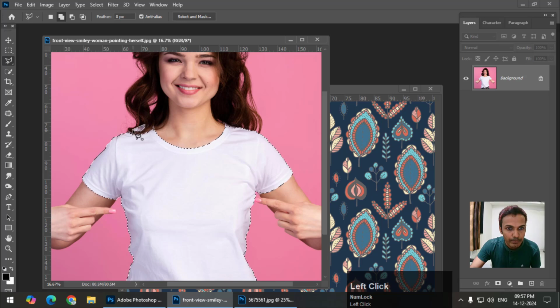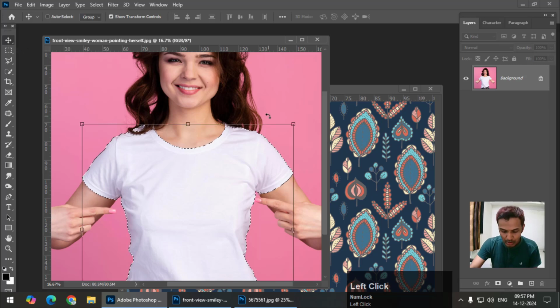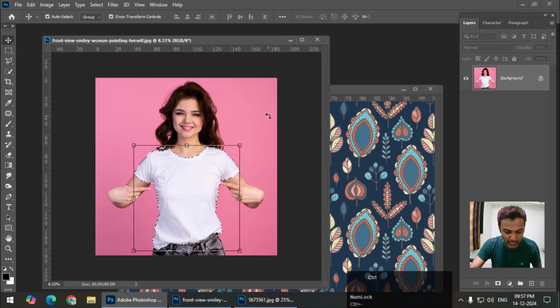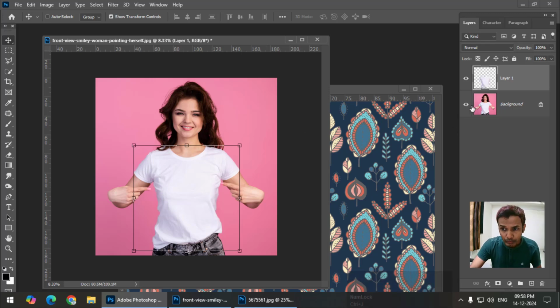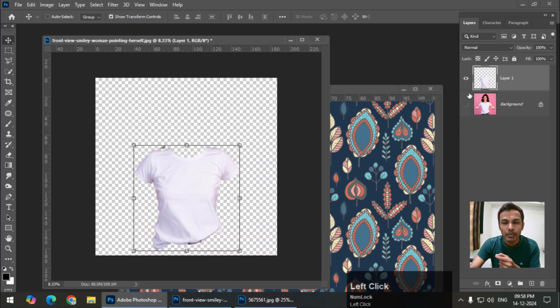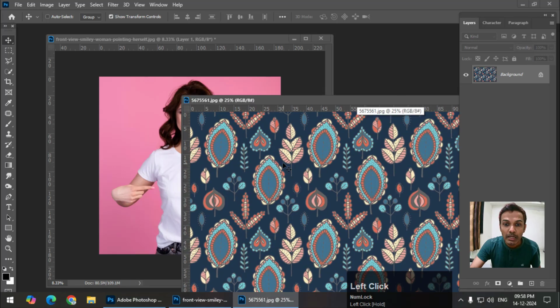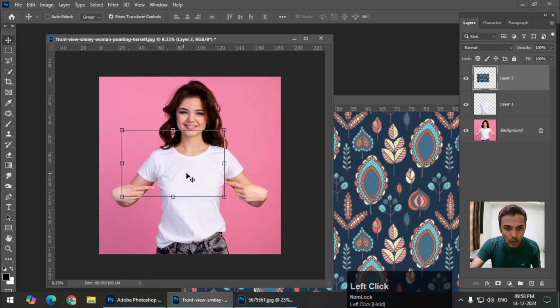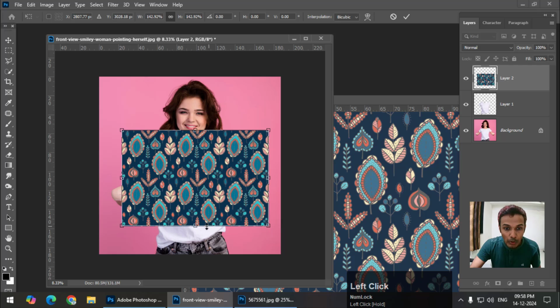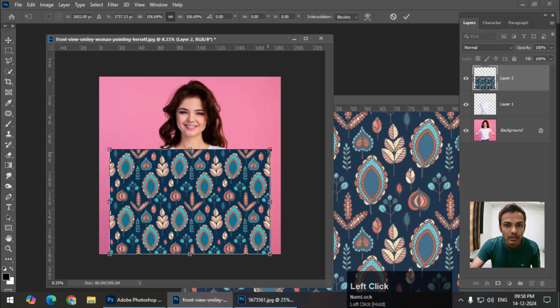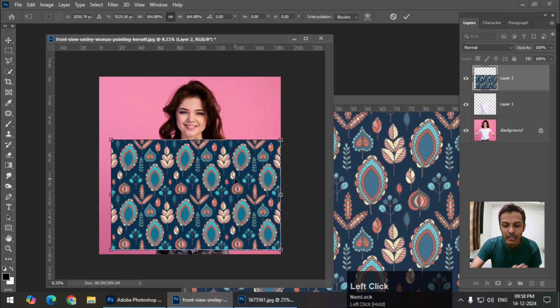like this. Now I'm going to press Ctrl J, and if you are using Mac then Command J, pardon me. That will make a duplicate of the selection that we just made. So now we can choose our pattern. Simply place the pattern over the object and make sure that it covers all the area of the object.